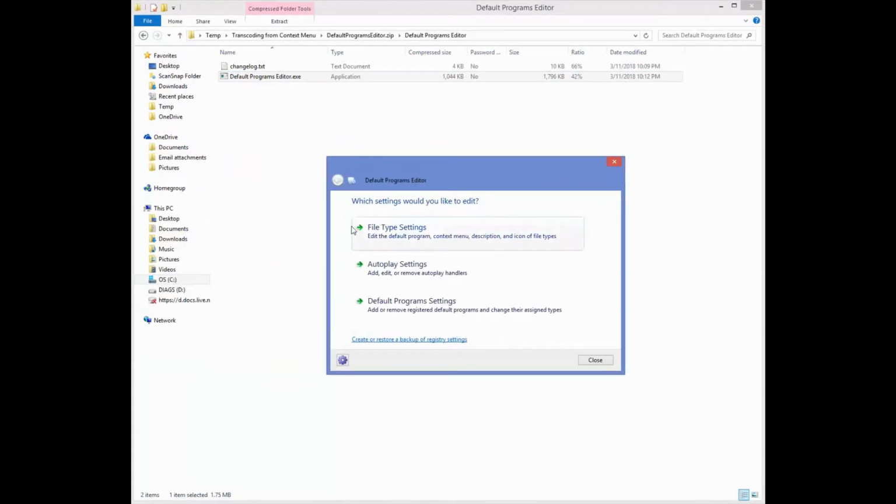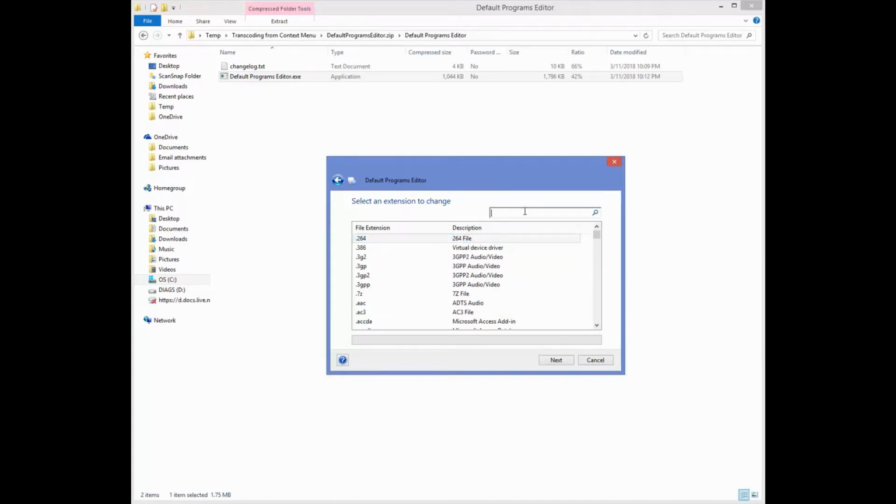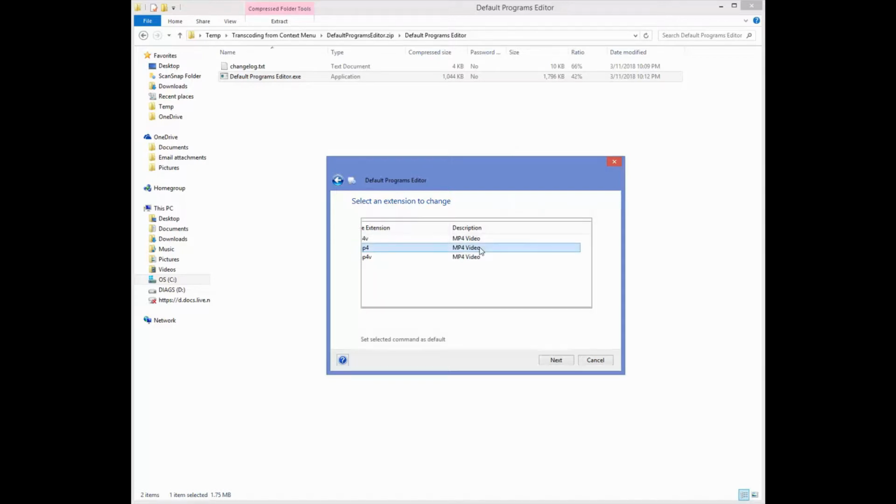There are several functions that you can accomplish with this program, but we're only interested in creating a context menu item, which is part of the file type settings. So click that, then select Context Menu. We'll specify that we want this context menu to be available for all MP4 files. If you have additional containers that you regularly need to transcode one at a time, repeat this process for each file extension. For now, I'll just select MP4 Video by double-clicking.